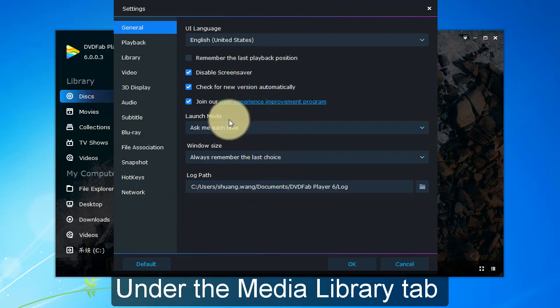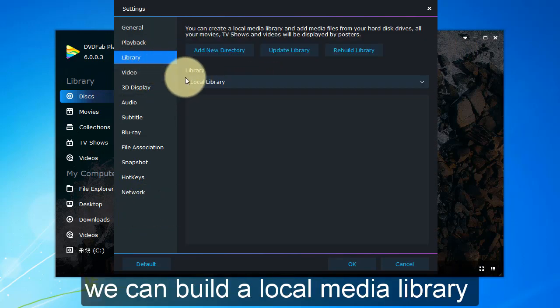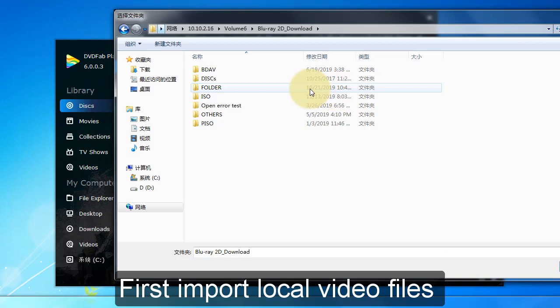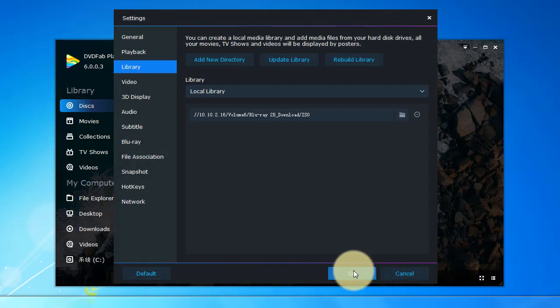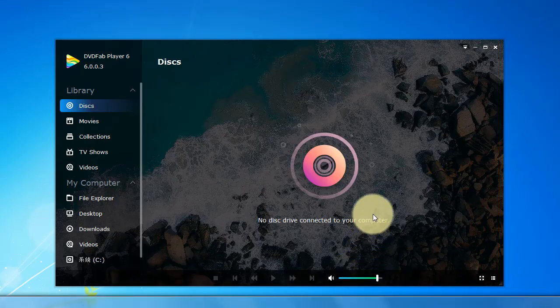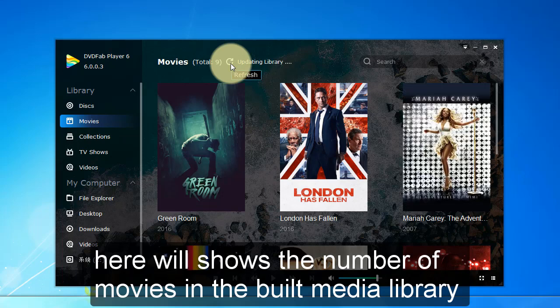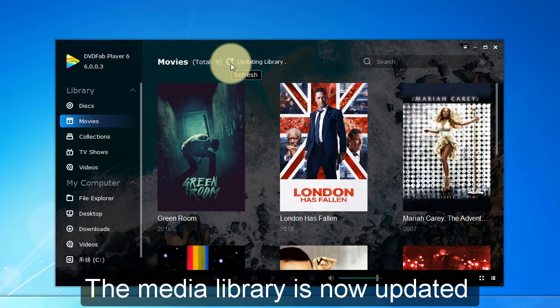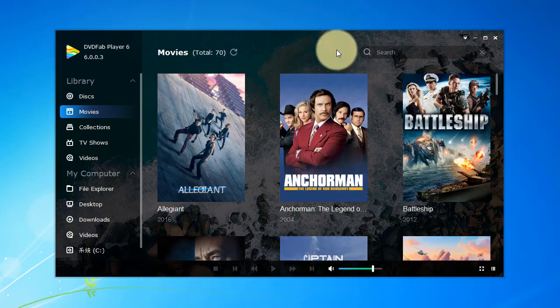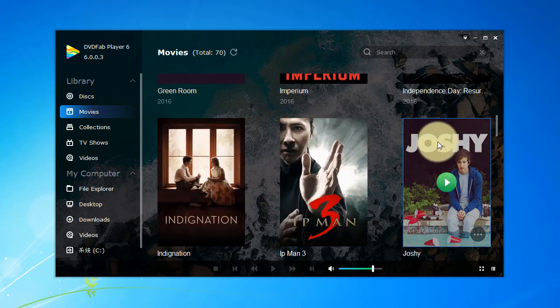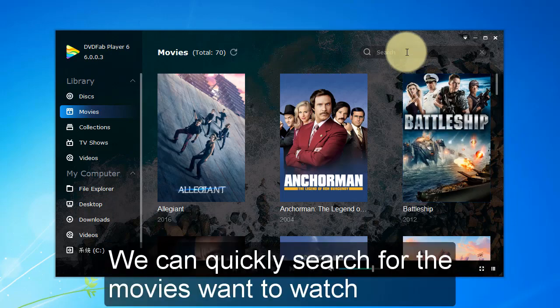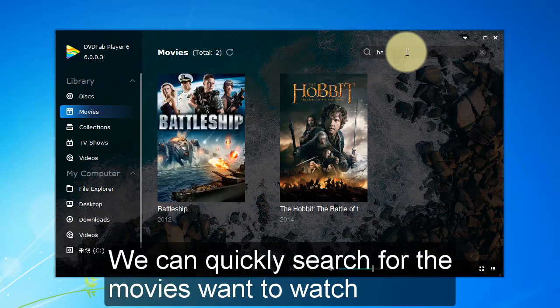Under the Media Library tab, we can build a local media library. First, import local video files. Here will show the number of movies in the built media library. The media library is now updated. We can quickly search for the movies we want to watch.